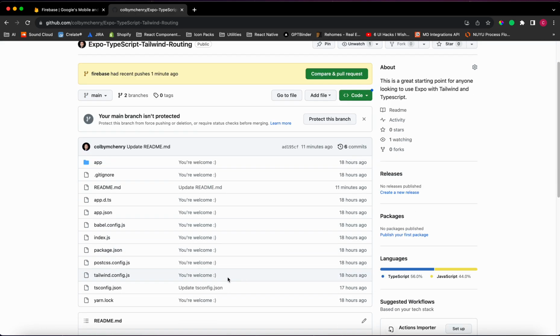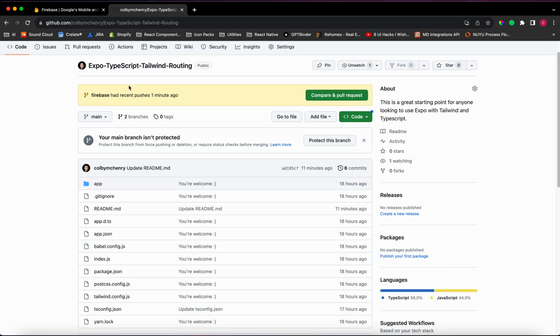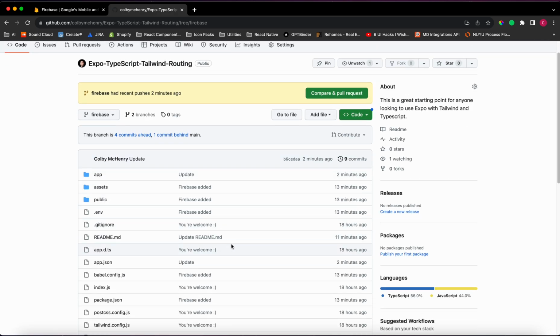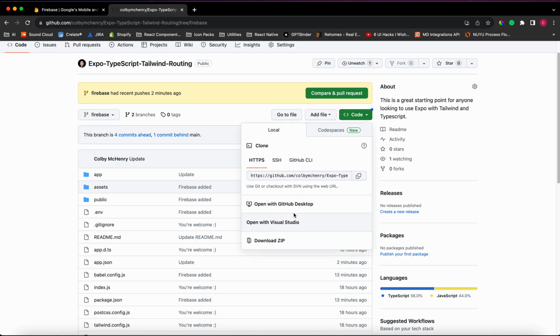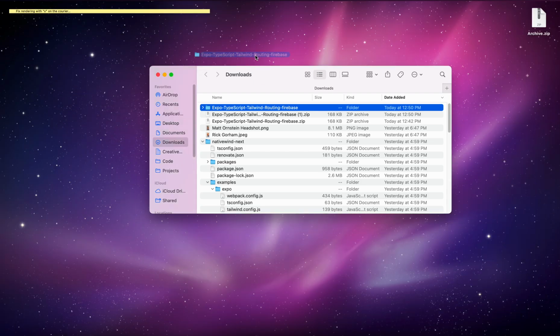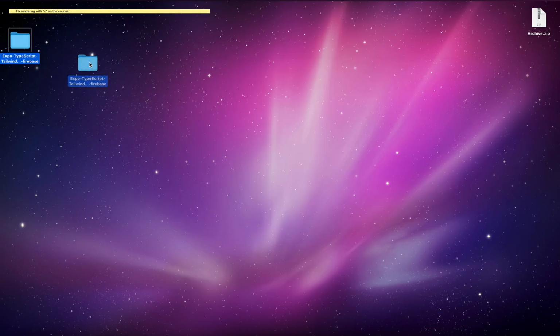So this is the main branch of my repo. I went ahead and did all the heavy lifting of getting this to actually work. It was a decent amount of work. So I'm going to go ahead and switch over to the Firebase one. And in the Firebase one, all we need to do is go ahead and download our code. Okay, so once we have the code, we're going to go ahead and put this in our desktop.